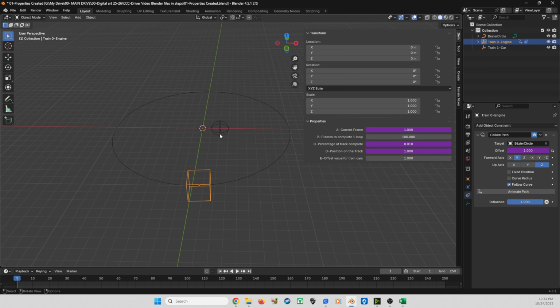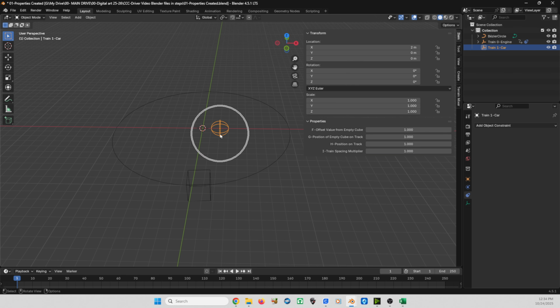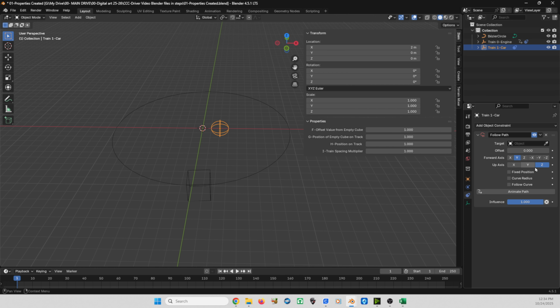So let's go ahead and select the empty sphere, train 1. Let's go ahead and add a constraint for follow path. We're going to select the Bezier circle, and we're going to click follow curve.